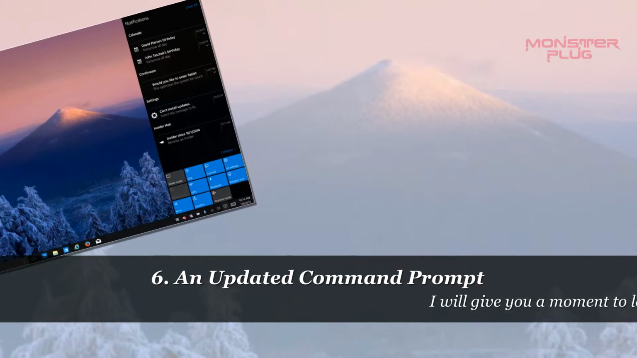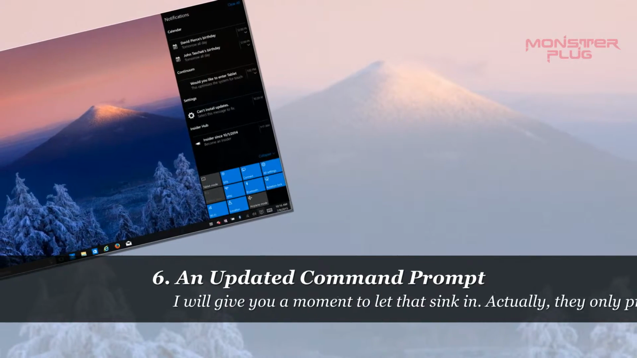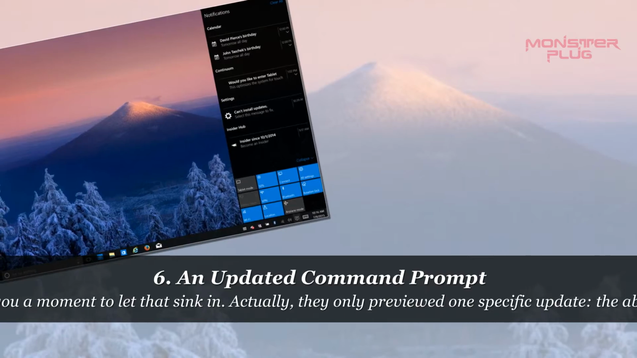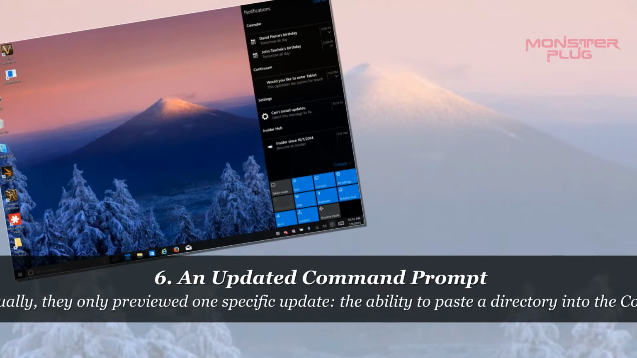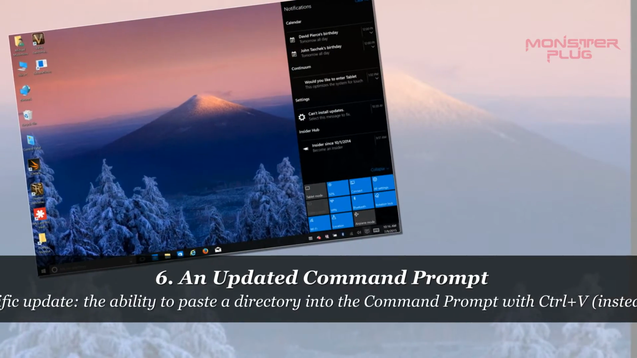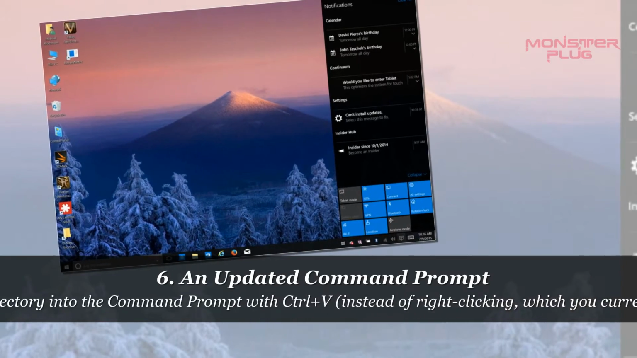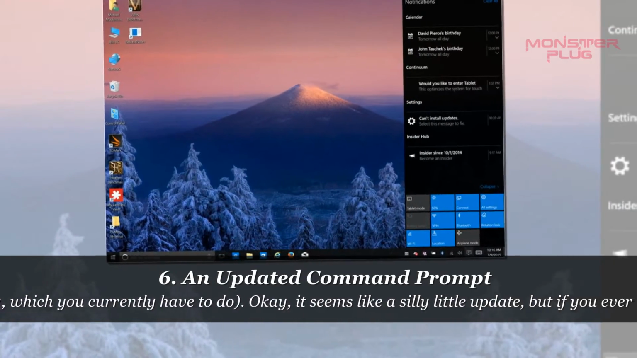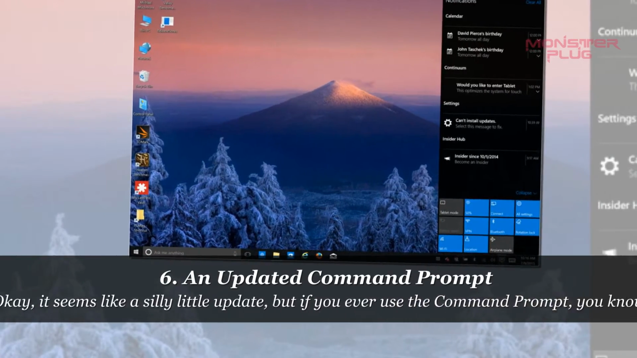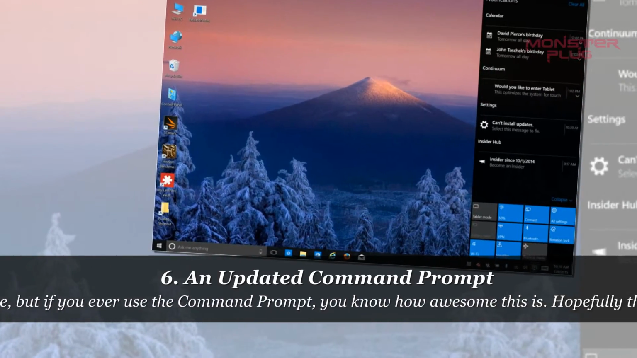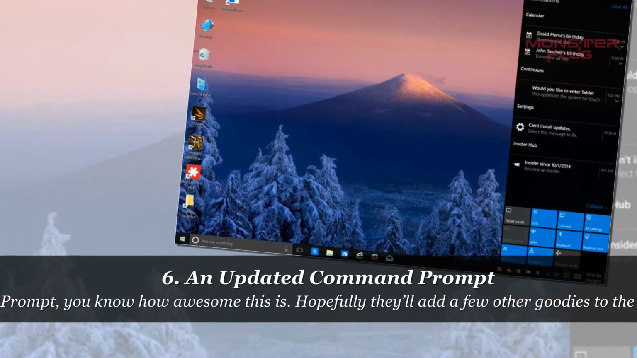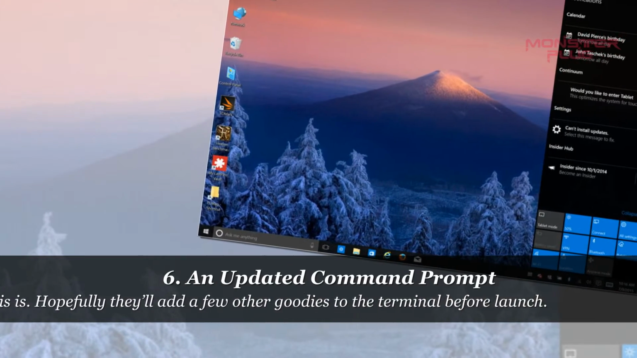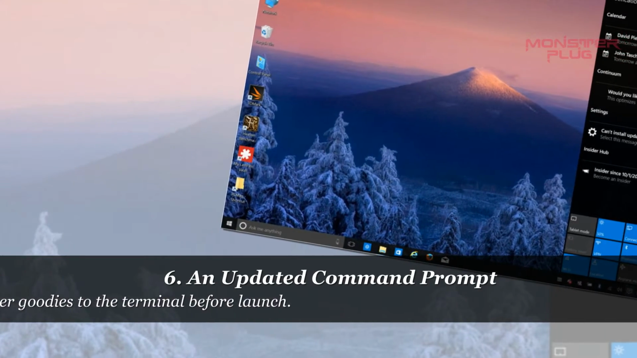Actually, they only previewed one specific update: the ability to paste a directory into the command prompt with Ctrl+V instead of right-clicking, which you currently have to do. Okay, it seems like a silly little update, but if you ever use the command prompt, you know how awesome this is. Hopefully they'll add a few other goodies to the terminal before launch.